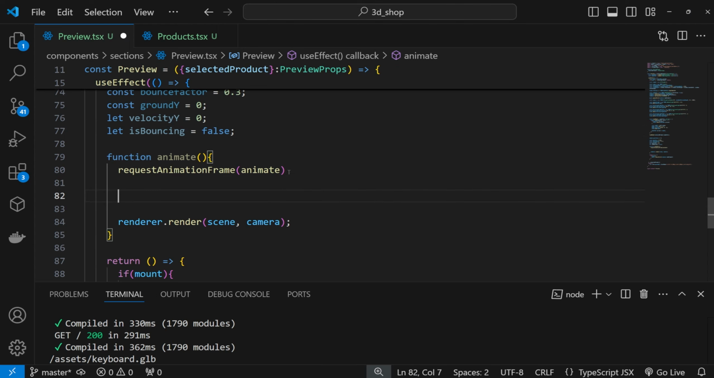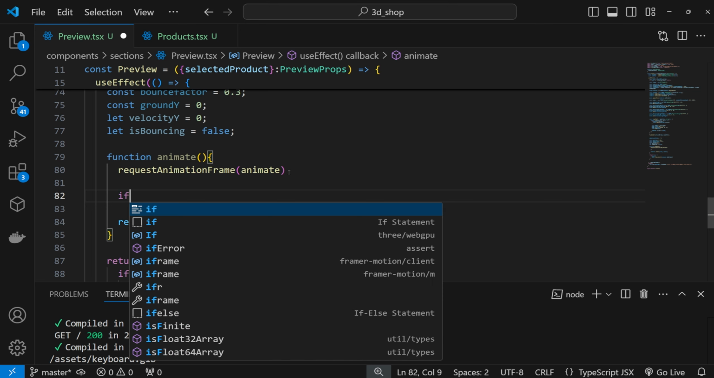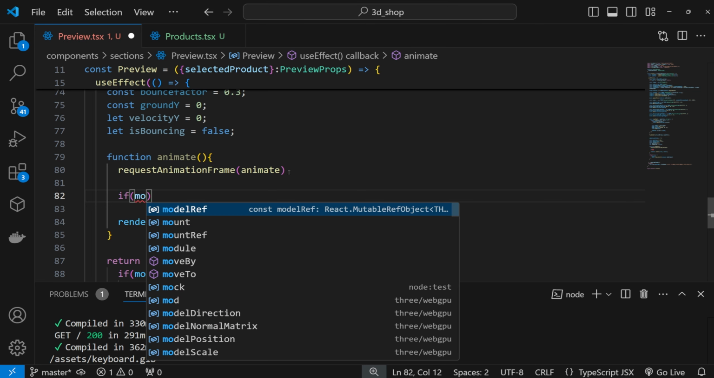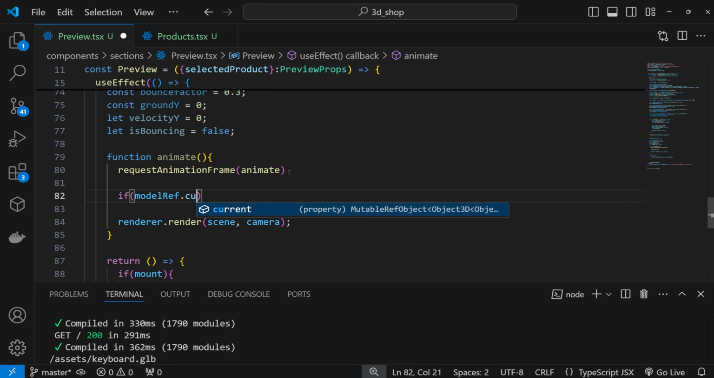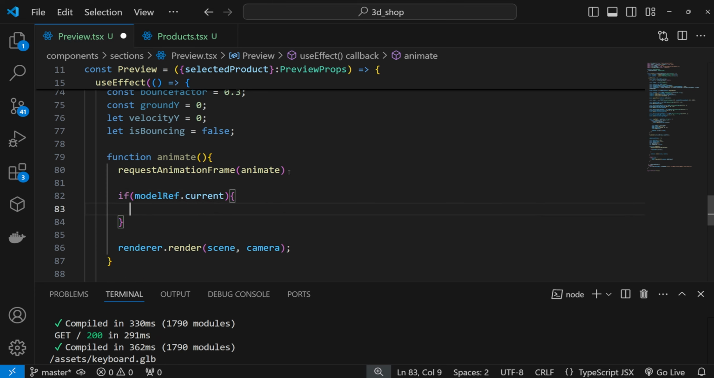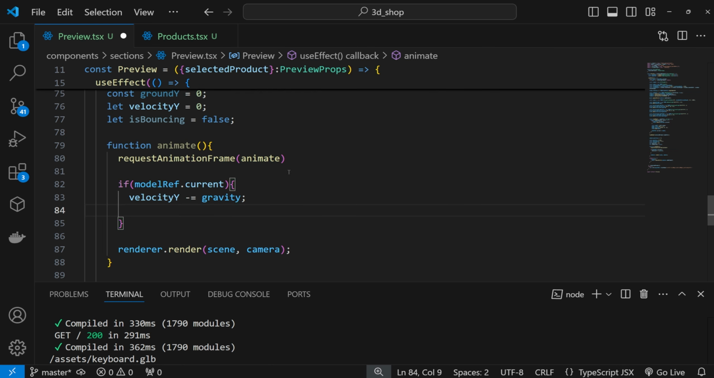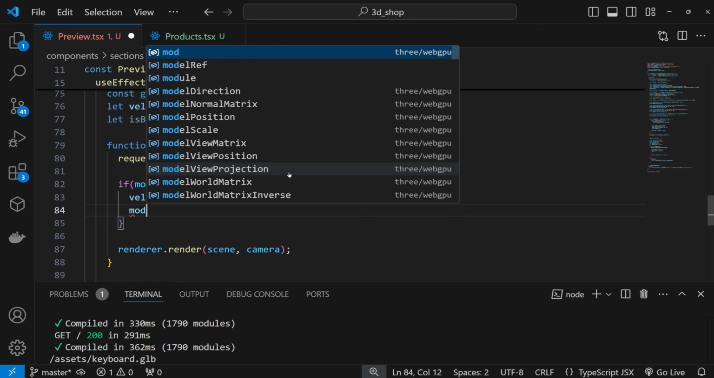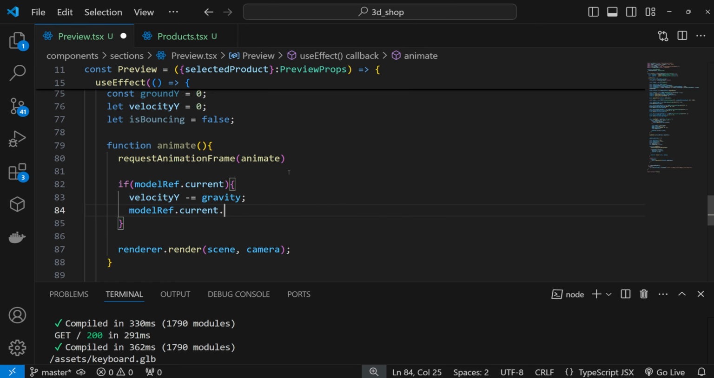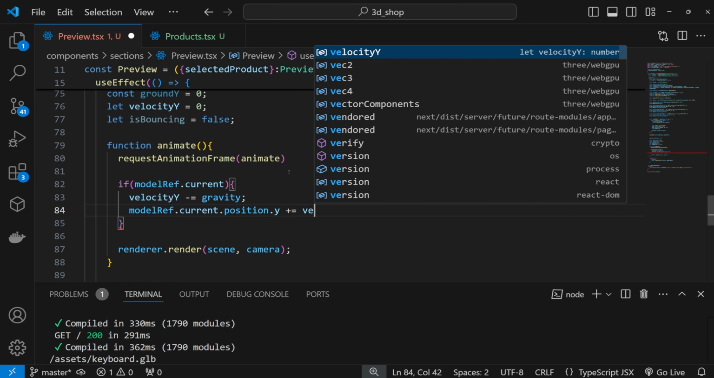So after requestAnimationFrame, you need to write an if, and inside we need to check whether we have our modelRef.current. And if we do, we need to start increasing our velocity. So velocityY minus equal our gravity. So we actually start moving our object from the top to the ground. Then we need to set this velocity to the object. So modelRef.current.position.y plus equal to our velocityY.